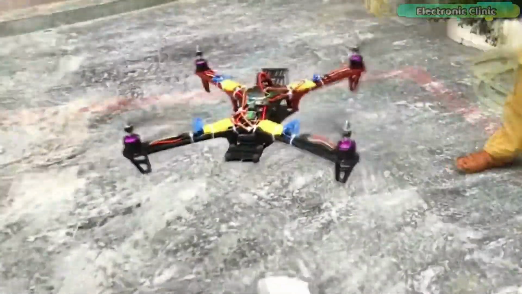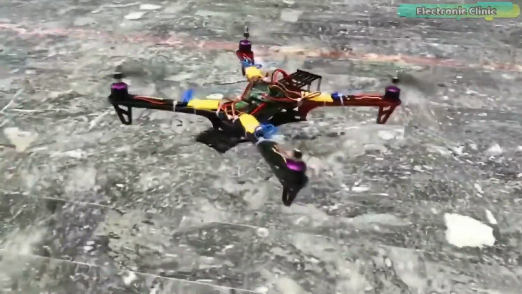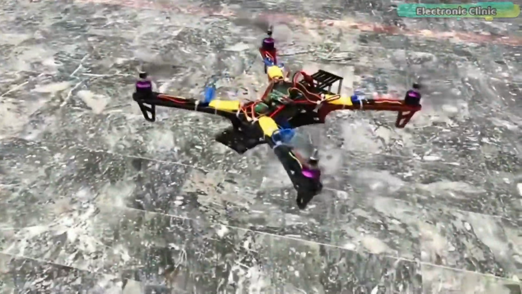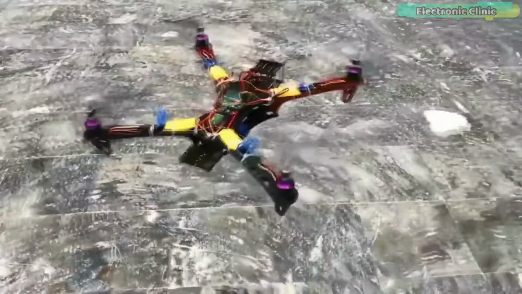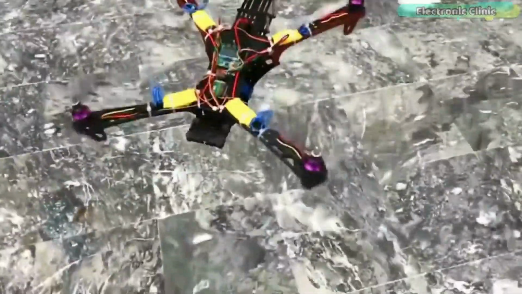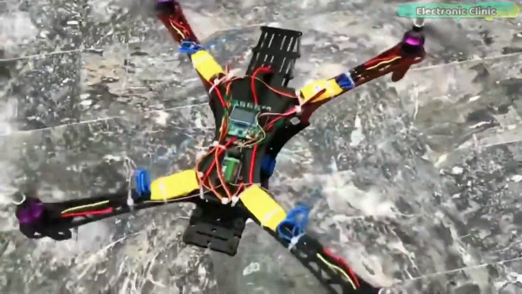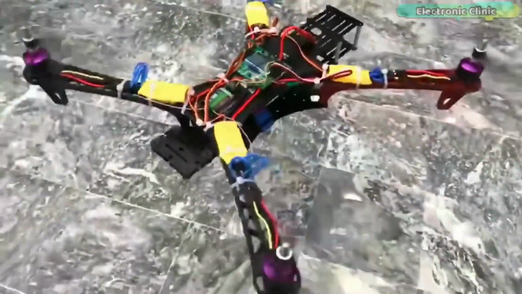So today we will find out if we can beat the KK2.1.5 flight controller with the Naze32 Rev6 flight controller. Before I explain anything, first let's watch the Naze32 based quadcopter drone in action.